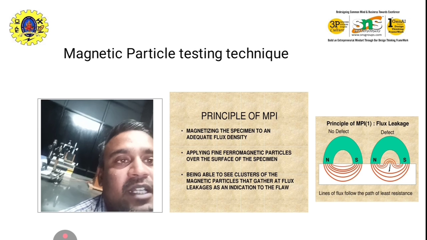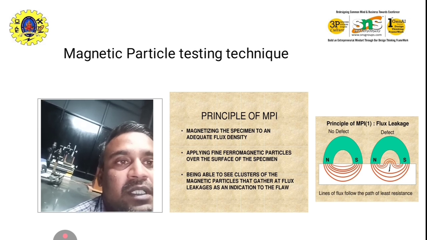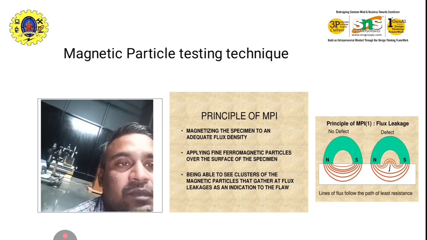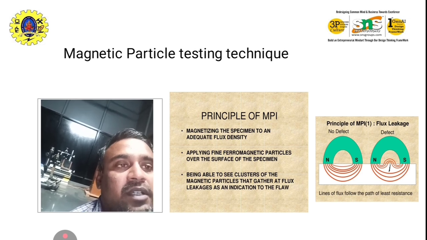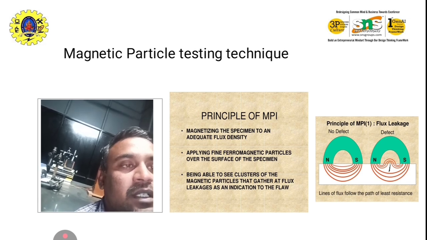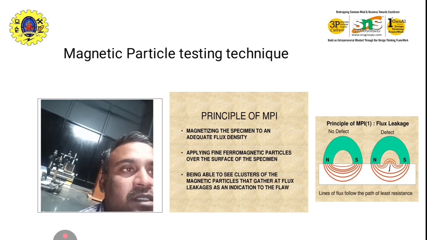The principle of magnetic particle testing is very simple. The specimen is magnetized to a magnetic flux density, then ferromagnetic particles are applied over the surface. If we find any changes, the particle accumulation is also identified. The diagram shows the flow with defect and without defect. If there is a small defect inside the material, then there is flux leakage, and changes inside the material.